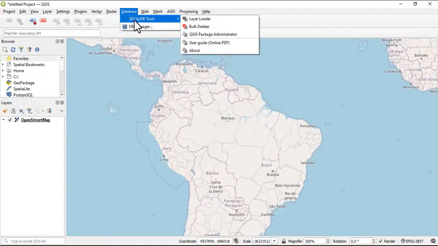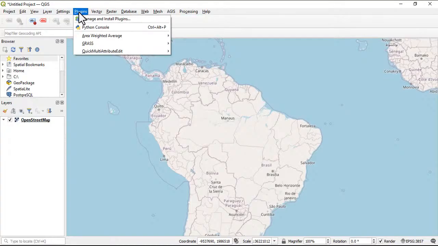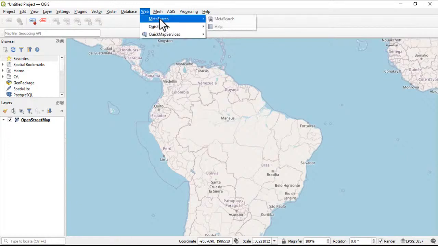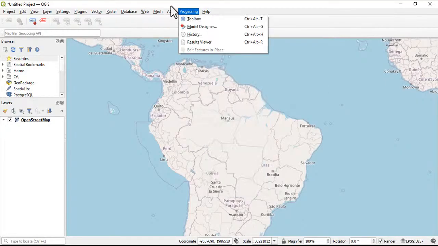The database, we have the 3D CityDB tools, which has the layer loader, the bulk deleter, QGIS package administrator, and all of that. Then the web is where you find those plugins I showed you. You can see some of them here. We have the MetaSearch, we have the Qgis2threejs. This is for when you want to make it 3D. And then we have the QuickMapServices, which is also a plugin that I installed.